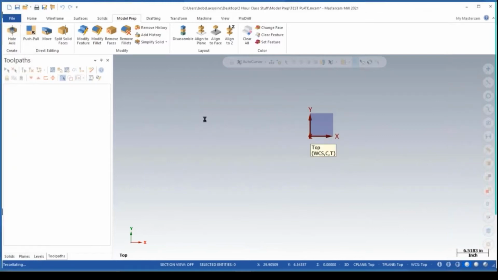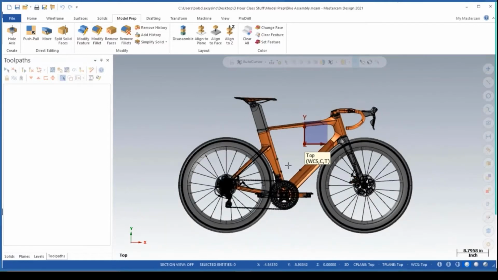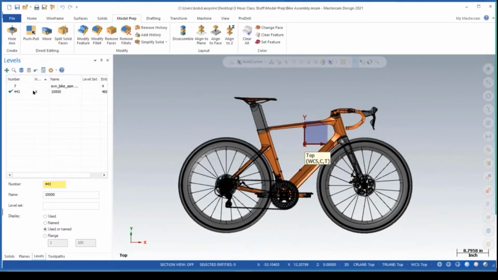So I can't imagine too many of us build bicycles for a living, but you never know. You could build rocking chairs for a living, and you get the model of your rocking chair. This model is comprised of over 400 solid models that have been put together in an assembly. Well, I can take that solid, and if I look at the levels, you can see I have level 10 or 10,000 here, and there's 468 entities. I want to take these and make it more manageable for me to use.